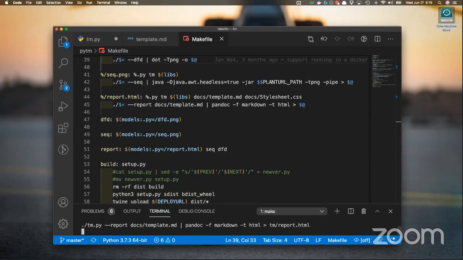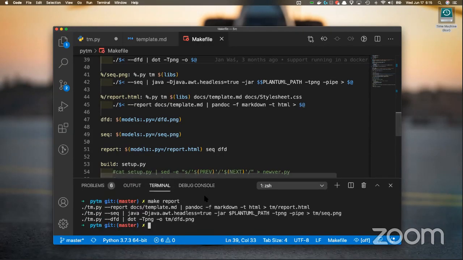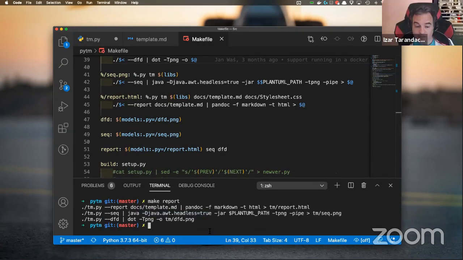You have a question, is this code in a public repo? Sorry? Is this code in a public repo? Yes, yes, we'll get to that in a second.